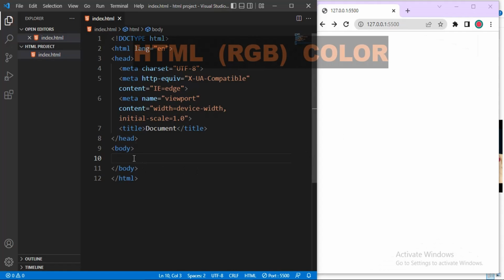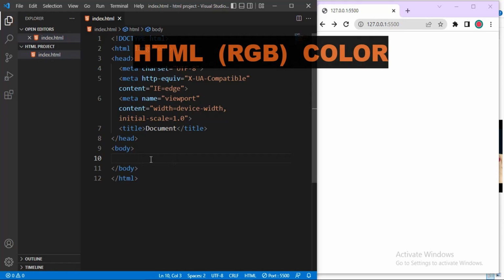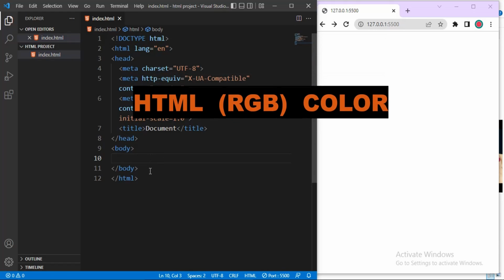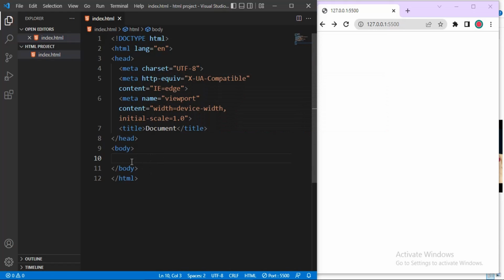Welcome to this tutorial. We are going to talk about HTML color, specifically RGB, red, green, blue. So let's add some simple contents to our HTML body.